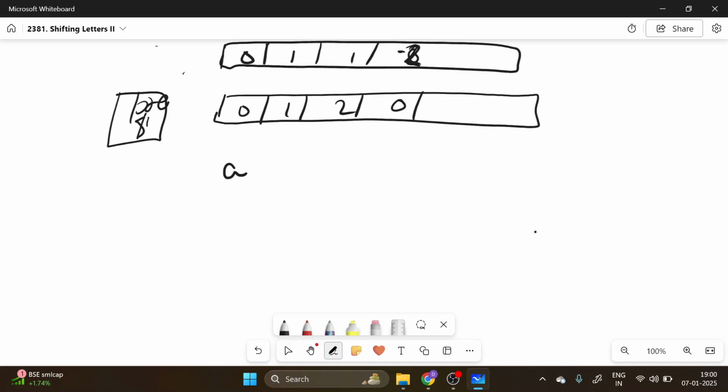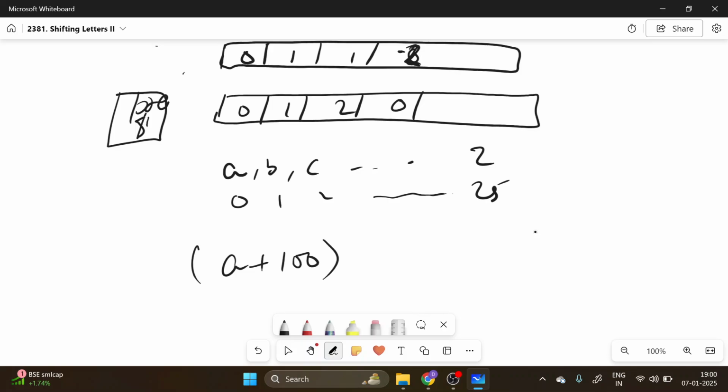Suppose we have A, B, C, and it goes up to Z. I'm assuming it starts from 0, 1, 2, and so on up to 25. Suppose we added in A, and I'm taking a shift of 100 here. So we have to take modulo 26. Whatever remainder comes, it will become the shift of this number.